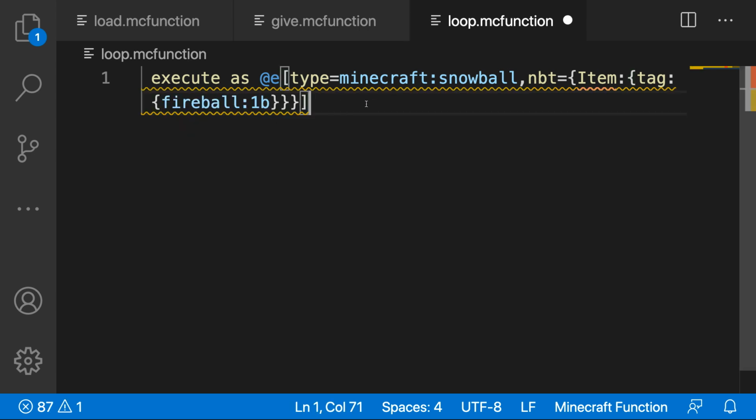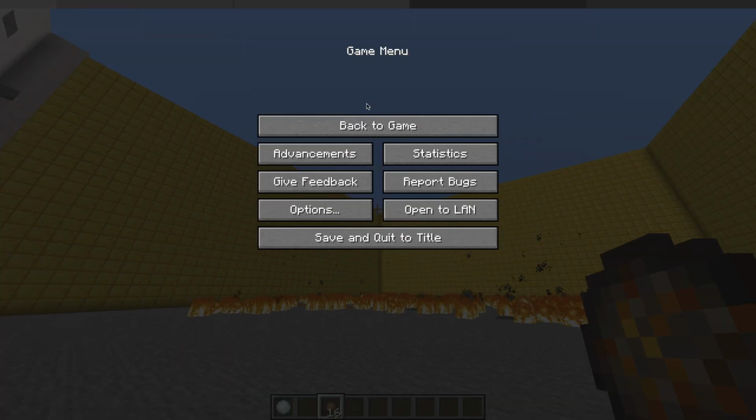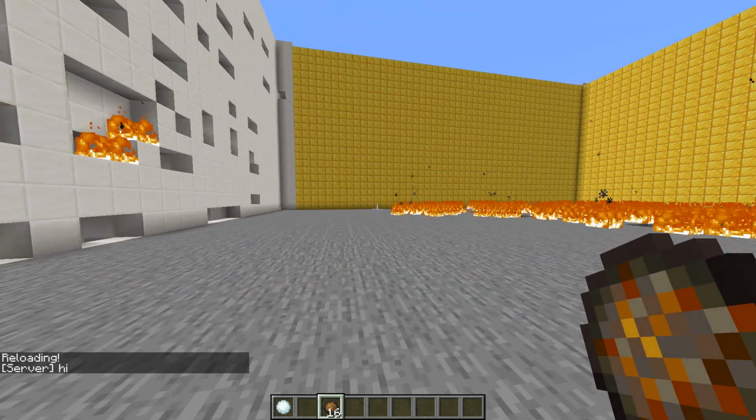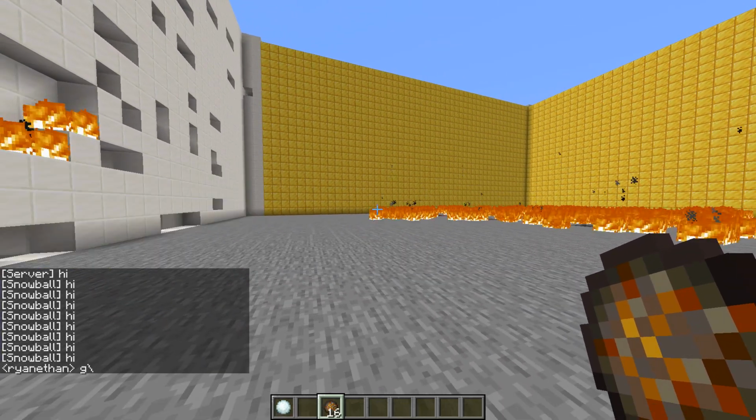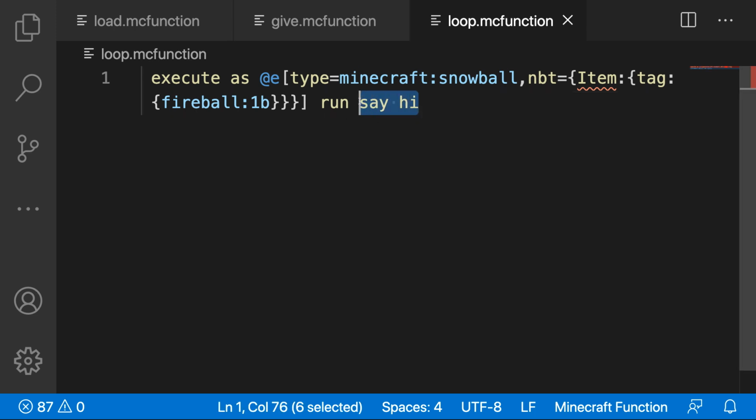And just to make sure it's working, I'm going to do run say hi. So when I throw it, it should spam hi until it's gone. And as you can see, it works. So now that we know the fireball detection works, what we could do is actually run it onto the player and run a new throw function.